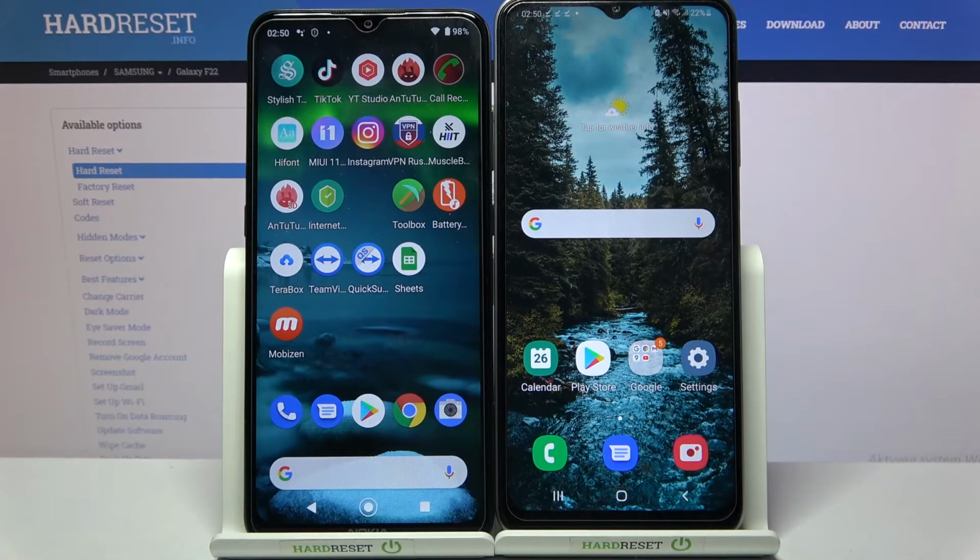Hi! Today I would like to show you how you can transfer files from Nokia device to Samsung Galaxy F22.